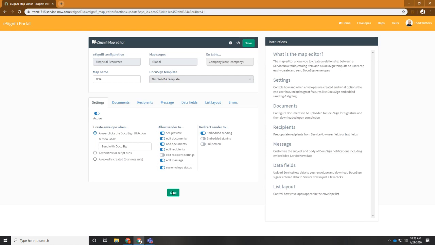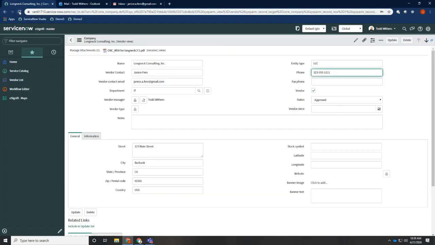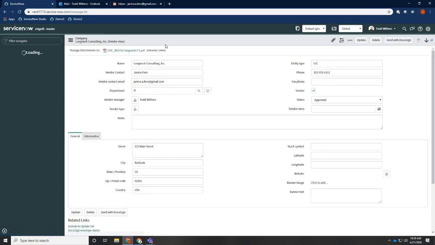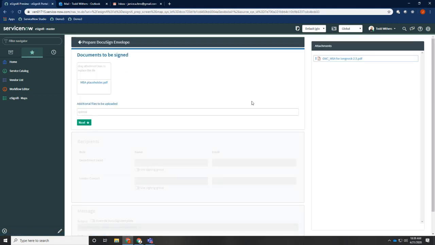And I've just done something that's actually really powerful right away. So let me switch back and be an end user again and show you what happened. I'm going to refresh this screen, and you'll see that now I have a button here that says Send with DocuSign. When I click that button, it's going to take us to the eSignify envelope preparation screen. This is a screen that allows you to interact with ServiceNow data and prepare the envelope that's going to go out through DocuSign. The first thing I'm going to do is drag this draft MSA in, because I want to send that for signature.